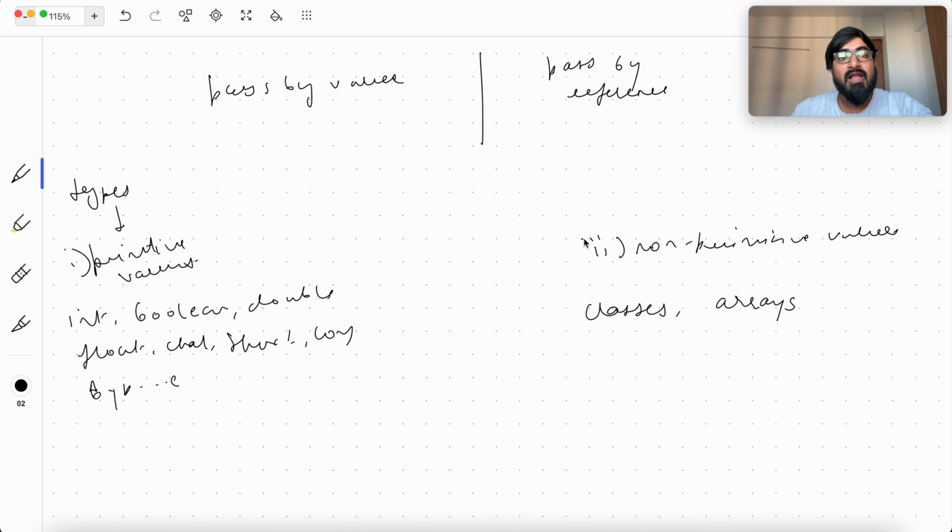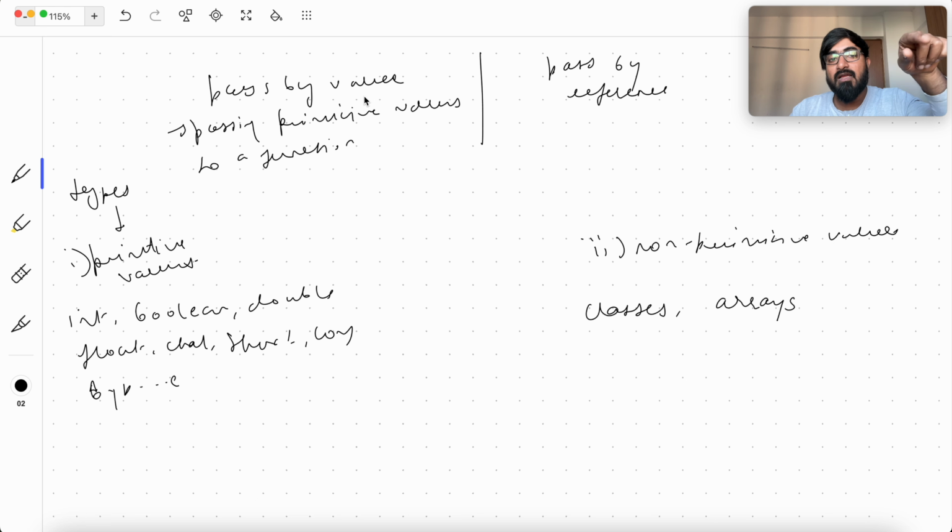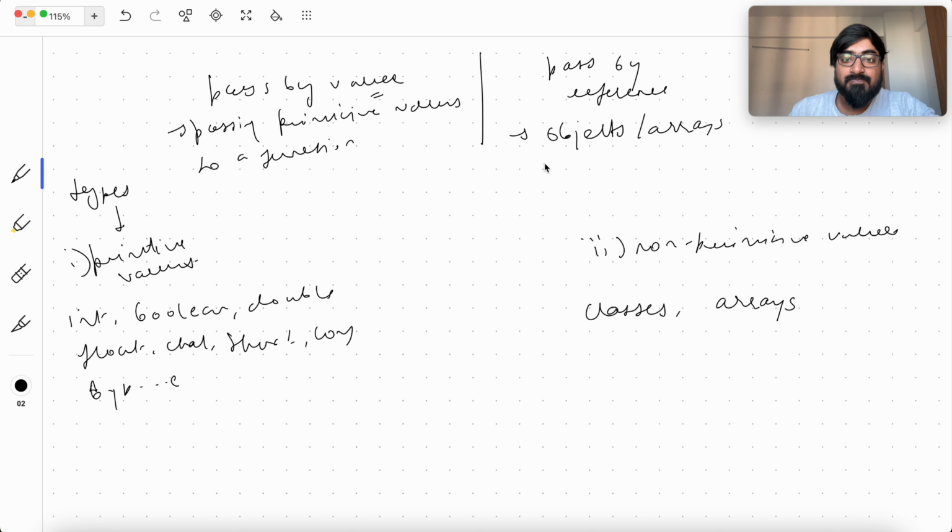So pass by value is when you are passing primitive values to a function. When you're passing values to a function and those values are primitive, they are passed by value. In a moment, I'll explain what this actually means. And when you are passing objects of classes or arrays to functions, they are passed by reference.